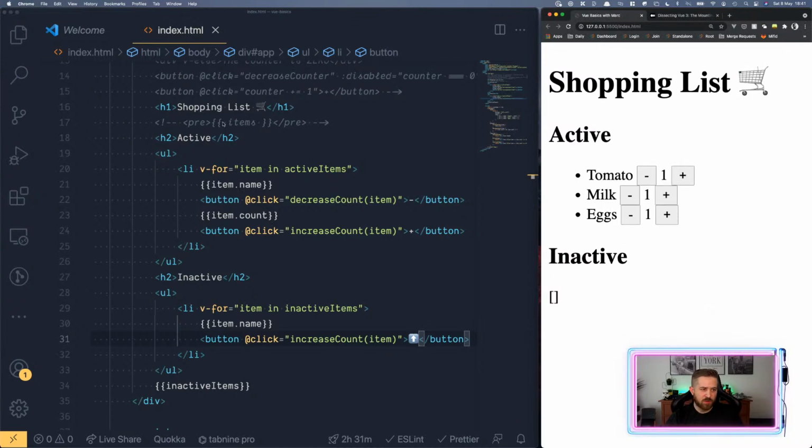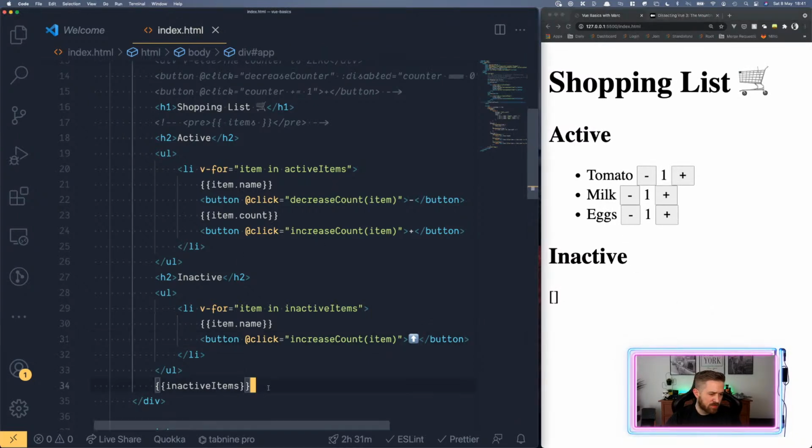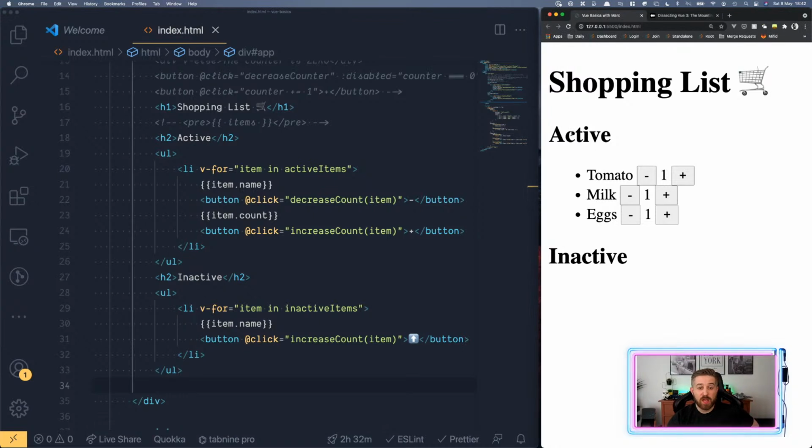Let's try. I will take away this because it confuses me. All right, so now we have an active list of things we need to buy. We can increment this, and when it goes to 0, it goes to an inactive state, and we can add it back later.